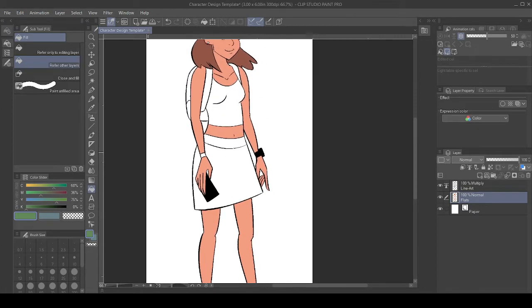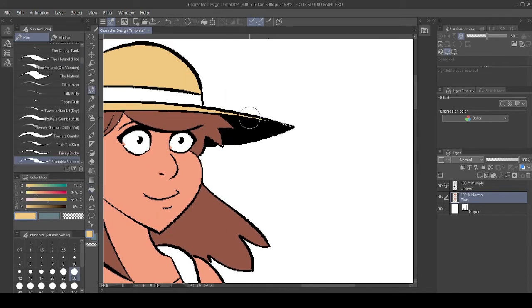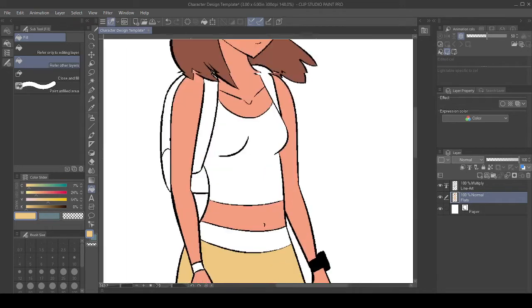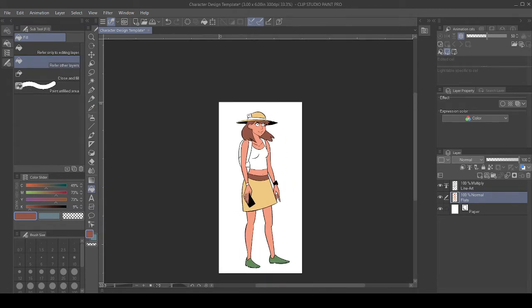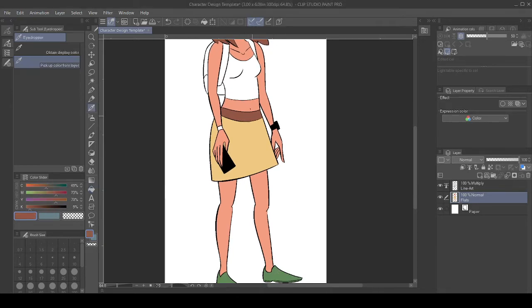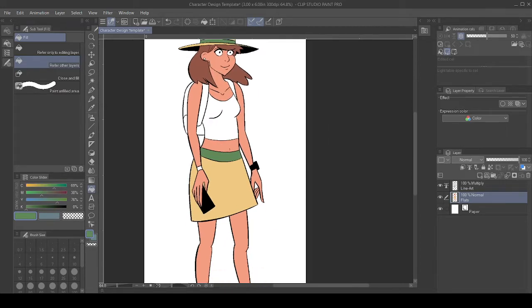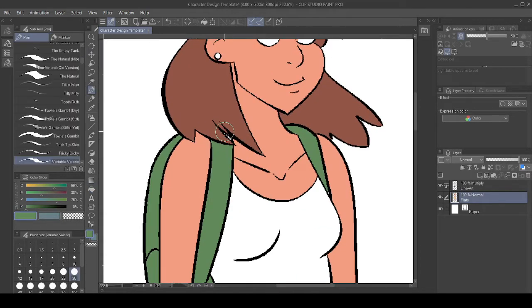Alright, I've been thinking that I want her hat and her skirt to be the same color, and we'll see how this works. This might be a terrible idea. Let's check it out. Let's see what happens. That works better than I expected, actually. And, no, it doesn't. It doesn't work as good. Probably make that green. Once again, using my theory of fewer colors is better, right? I'll even make her backpack green. I think that works.